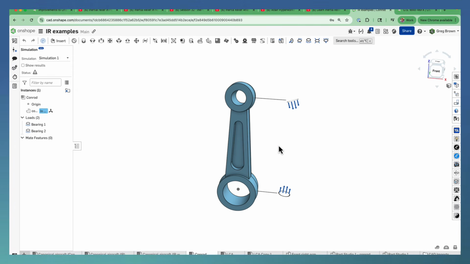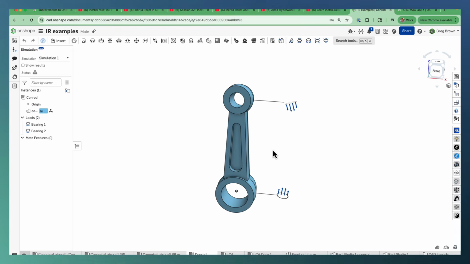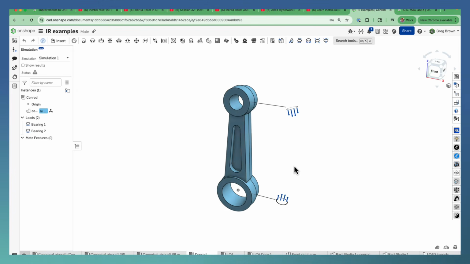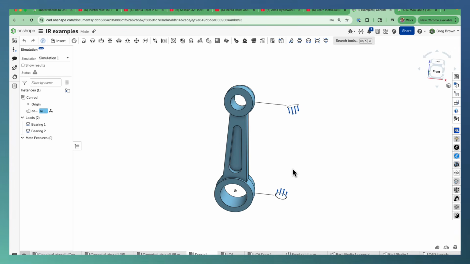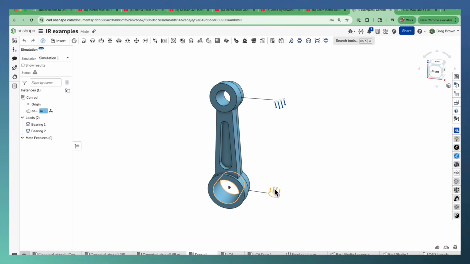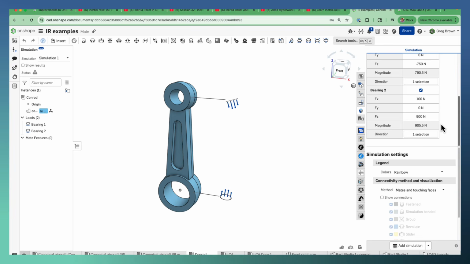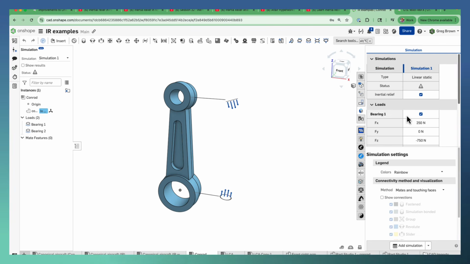In fact, anything that is under constrained can be solved using an inertial relief, and we've got one more example here to do that. So we've got this model. We've got the single part. We've got the two loads, equal and not opposite. We have turned on the inertial relief option. You can see here that I've just got the two bearing loads on it.